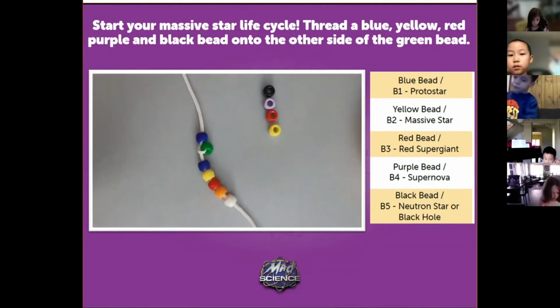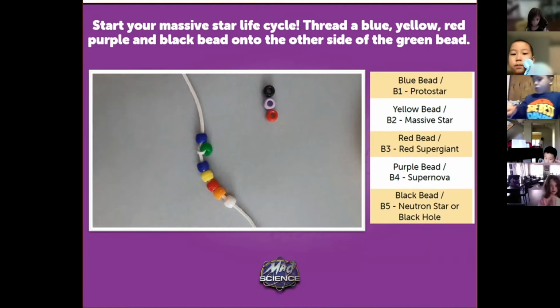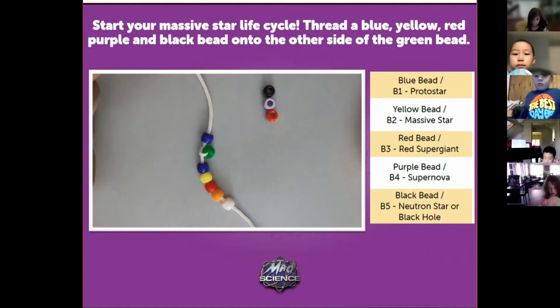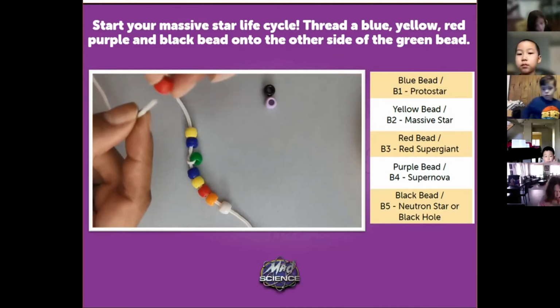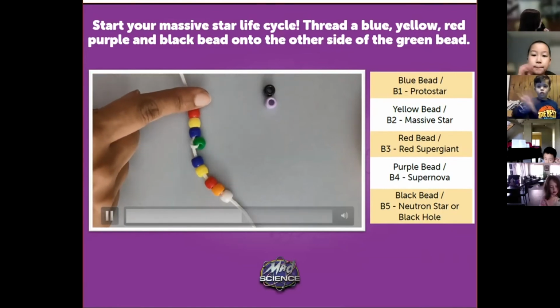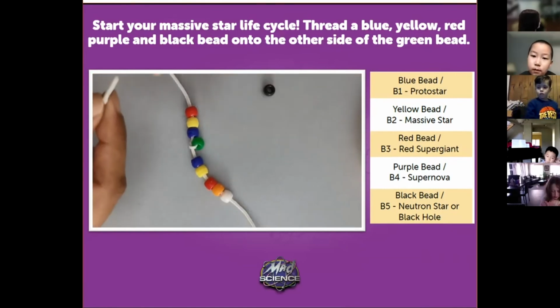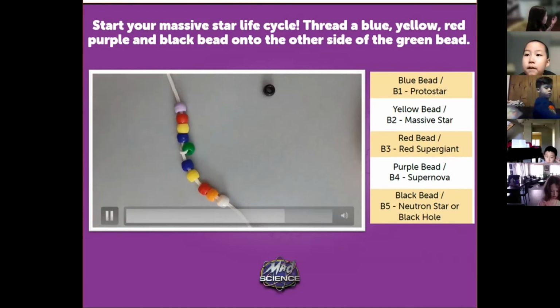You have blue, then yellow, then red, then purple, and finally we have black. I wonder if some of you can guess what the black bead represents.